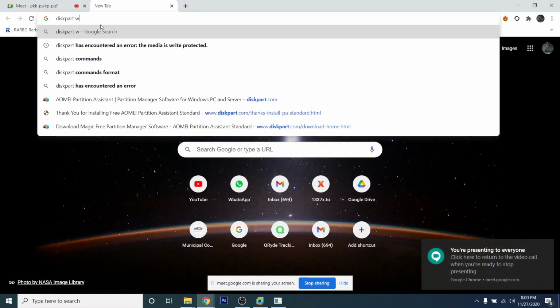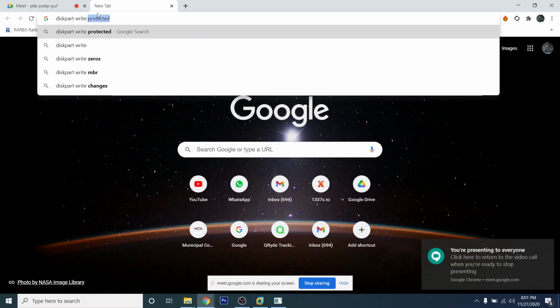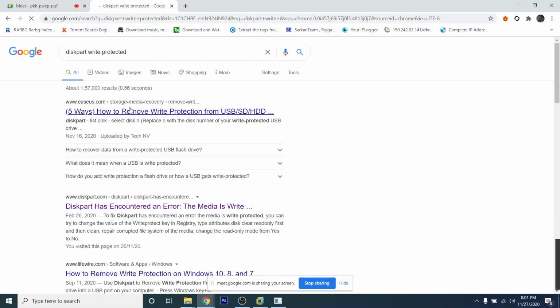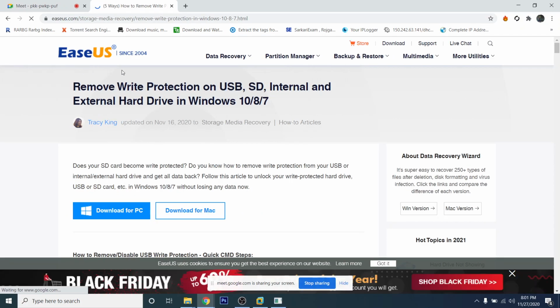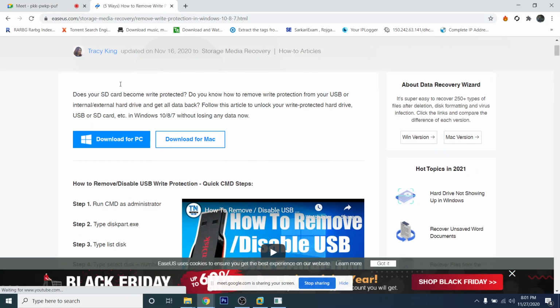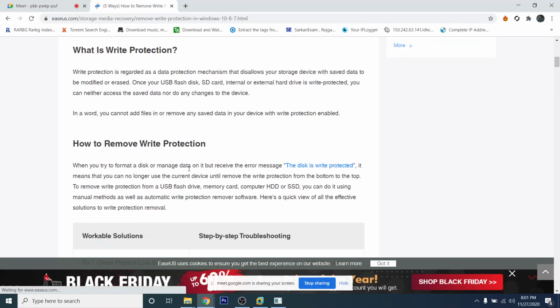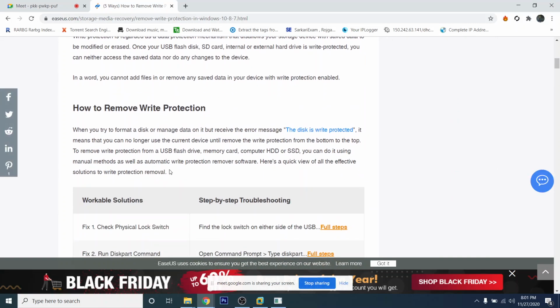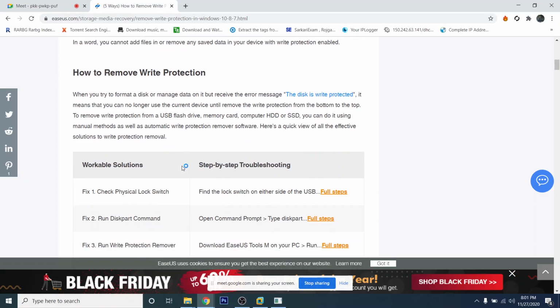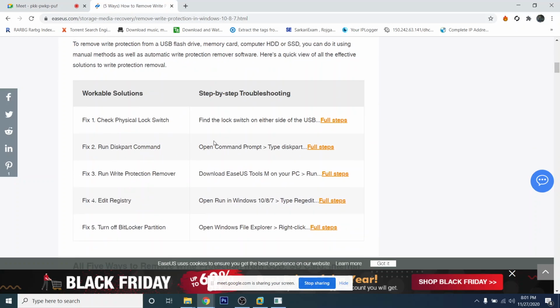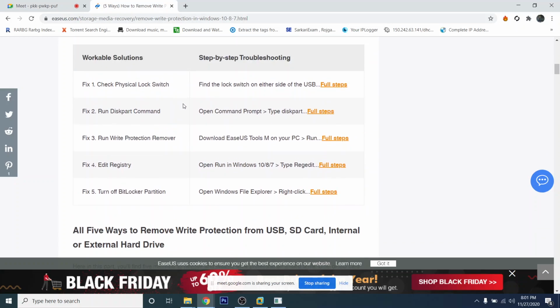Diskpart write protected. Okay, this is a blog from Asus, and now why was this blog on top? Due to the search engine Google is using, because I'm using Chrome. It will be capturing my mic also. So we were talking about Asus.